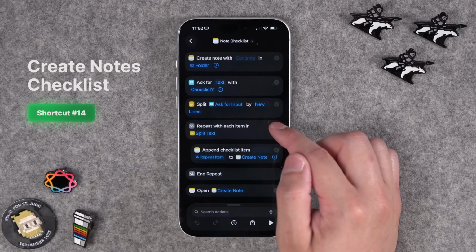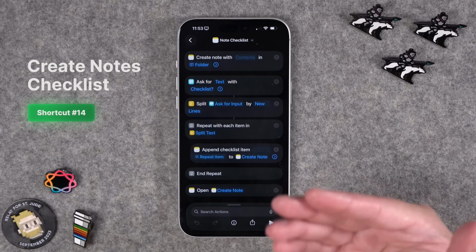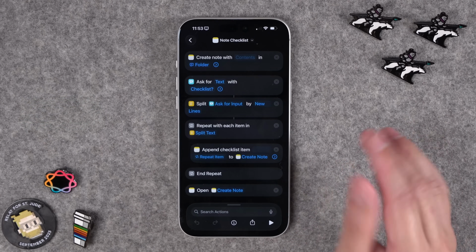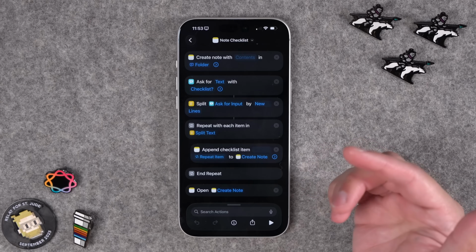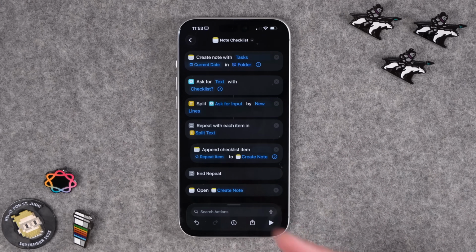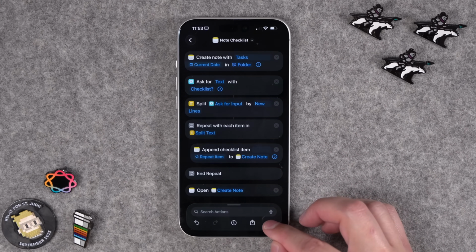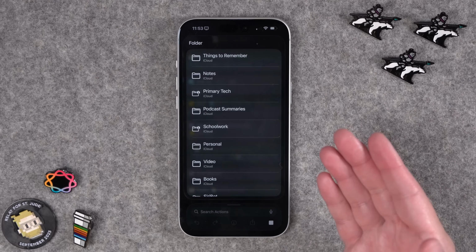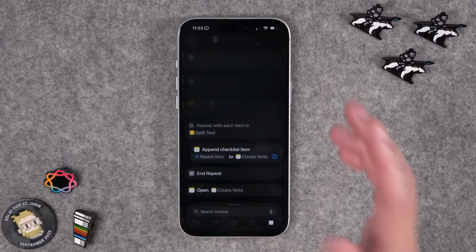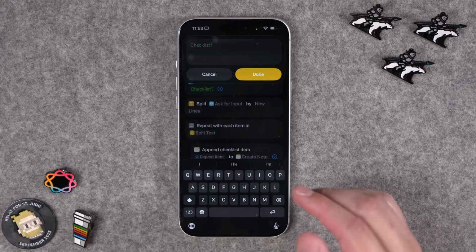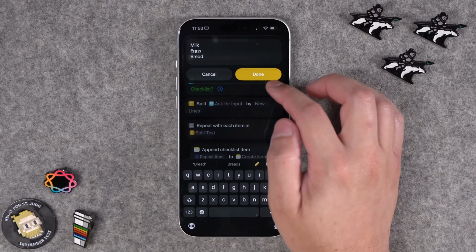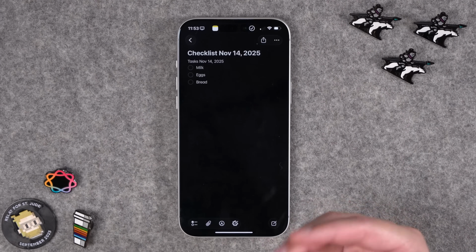And one other notes shortcut, someone requested a way to create a checklist with the actual check boxes in Apple Notes from plain text. And there is actually an action to append a checklist item. You have to use that action if you want the actual bubble that you can tap. This asks what folder you want to save it to. I'll do things to remember. This is going to ask for tasks. Put each task on its own line. I'll just do a quick grocery list, and then it's going to create a note.